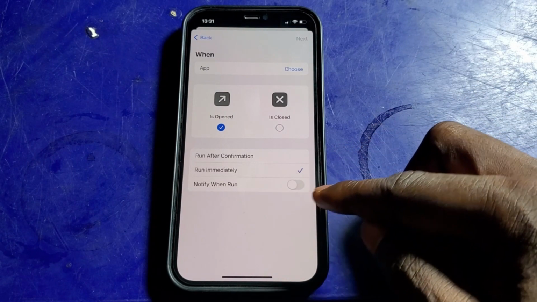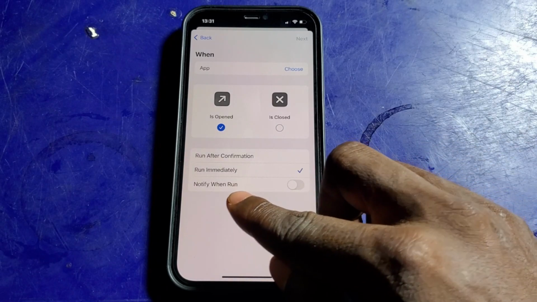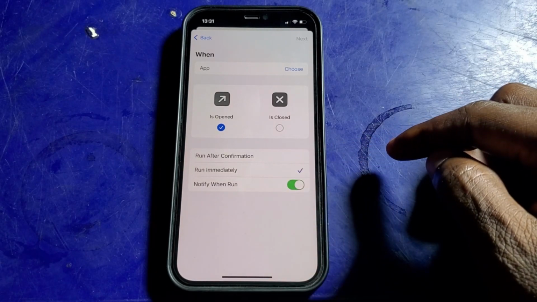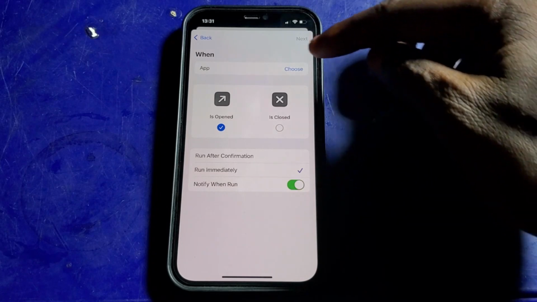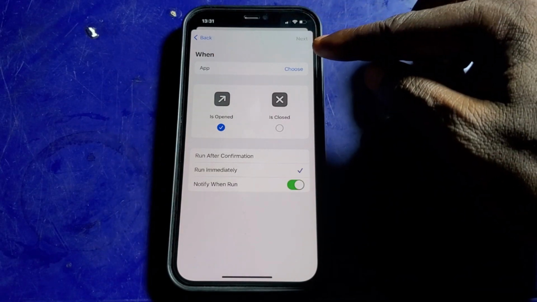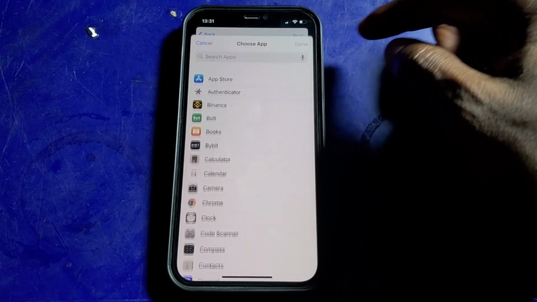And also if you wish, you can select this one here, Notify When Run. Select it or toggle this on. After that, you can come here on this Choose. You can see here App. Tap on this Choose to choose an app you want to lock.